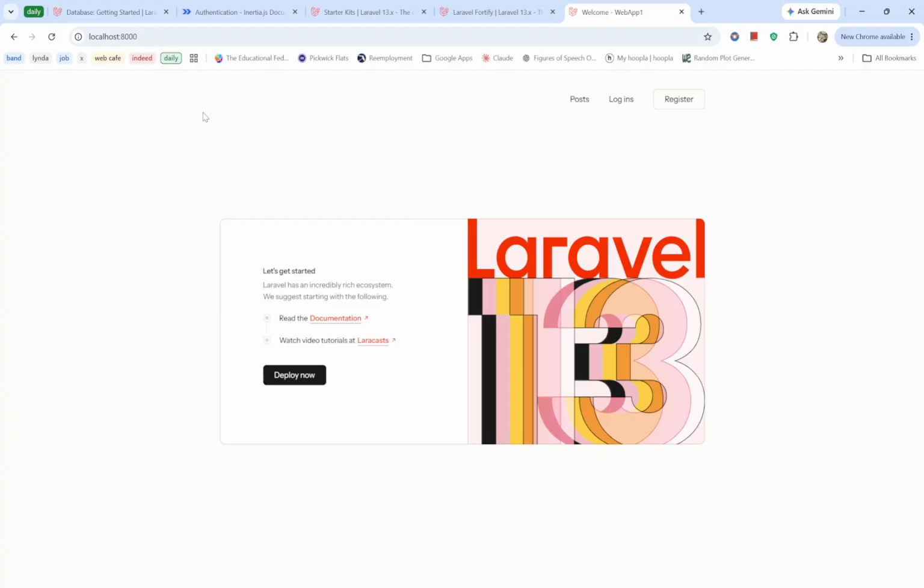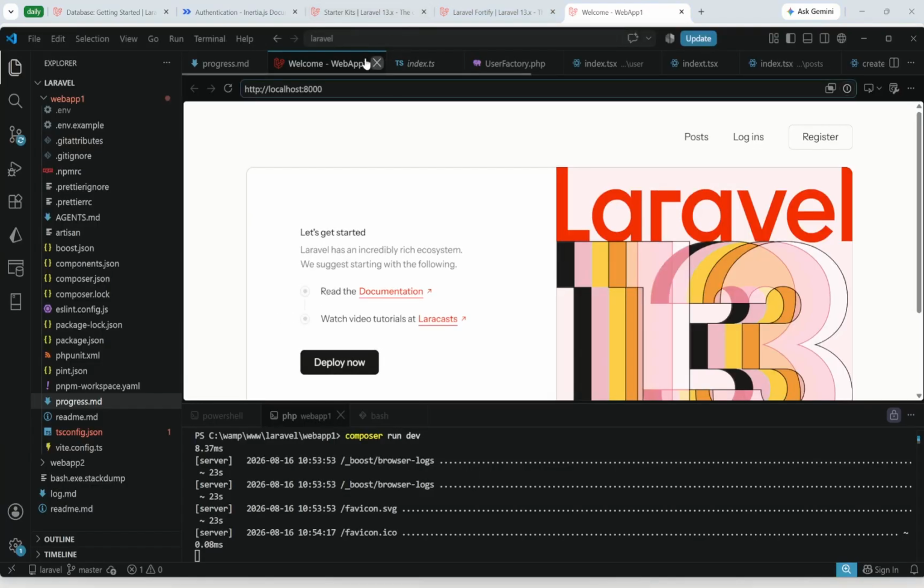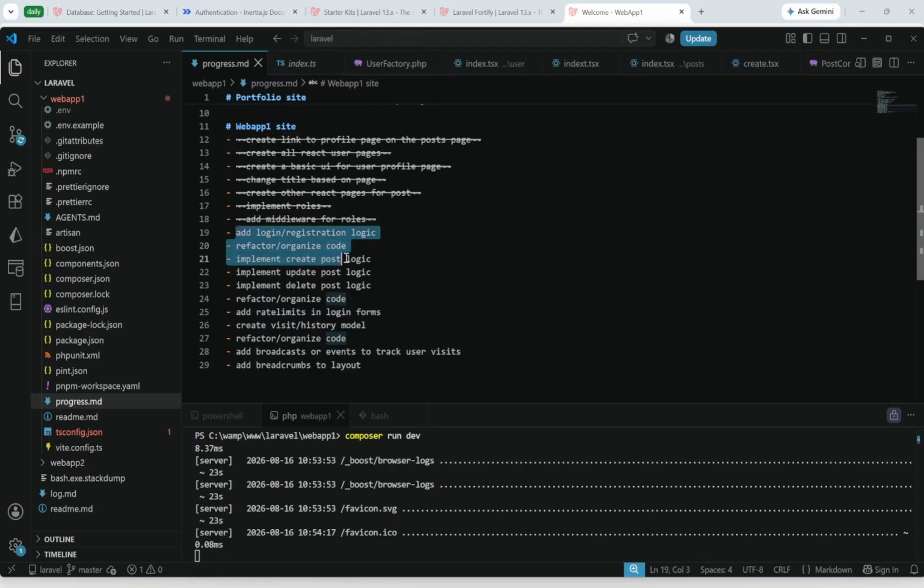I need to start actually showcasing what I'm trying to work on within every session. Because in this session, I am trying to add a login and registration logic. And I think it's already set up.